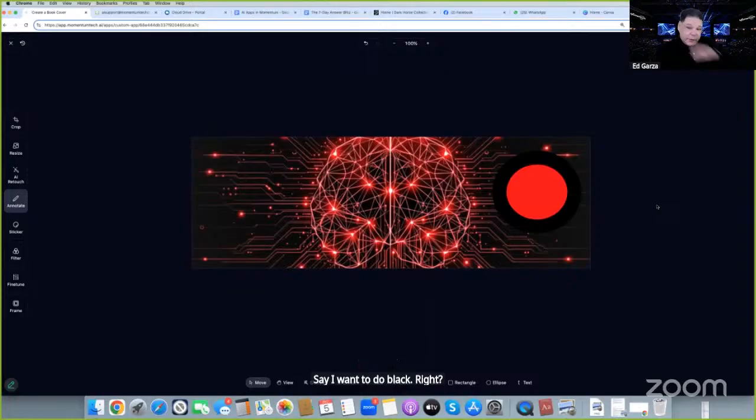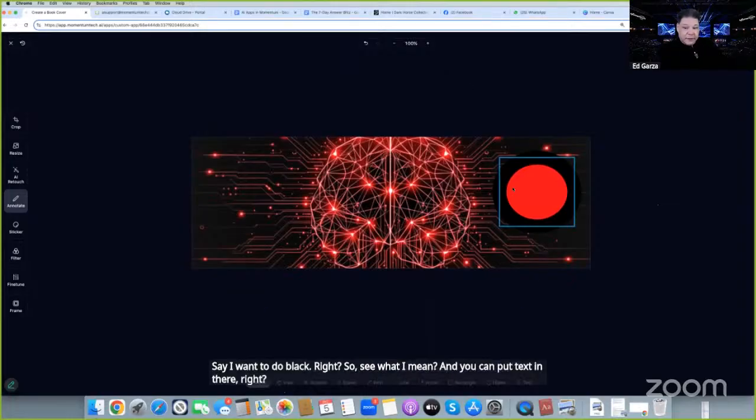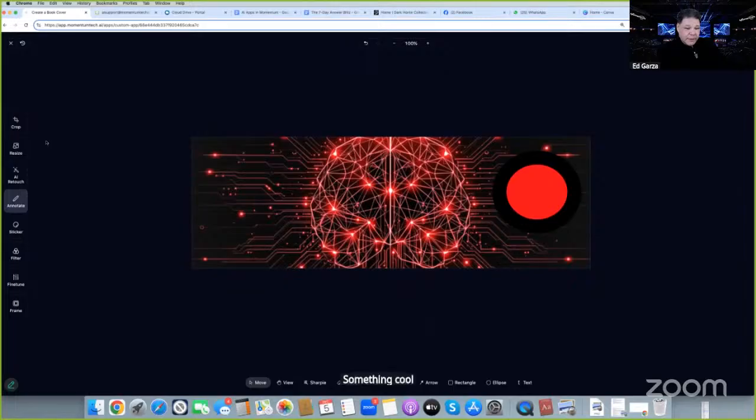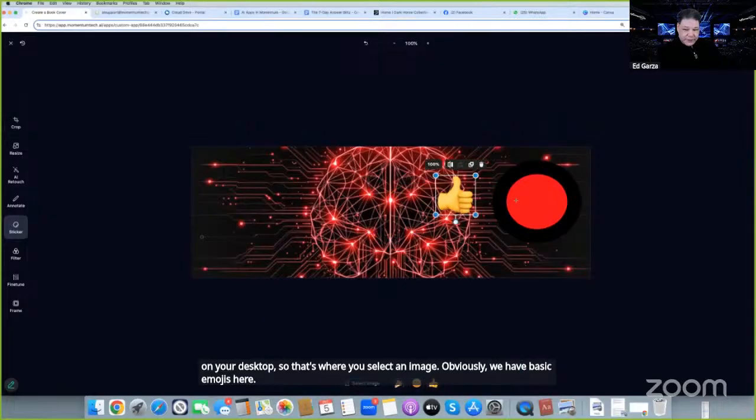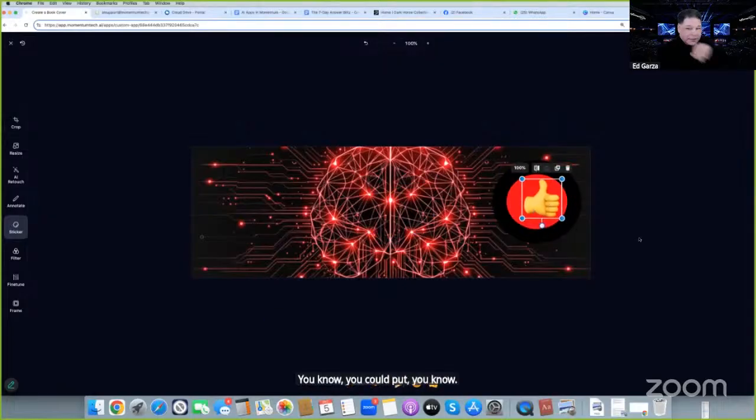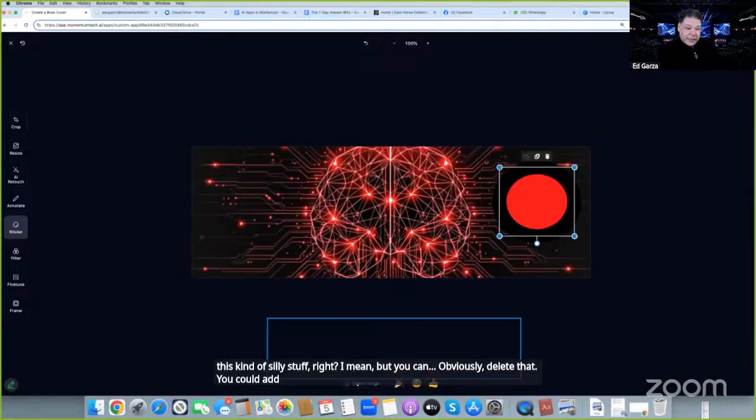So see what I mean? And you can put text in there, right? Something cool. You could add your picture in this area here too if you wanted to. You should go to sticker and you could select an image. See right here? Select an image on your desktop. So that's where you select an image. Obviously, we have basic emojis here. You could put, if you wanted to, just kind of silly stuff, right? I mean, but you can obviously delete that. You could add like an image, like a transparent logo.